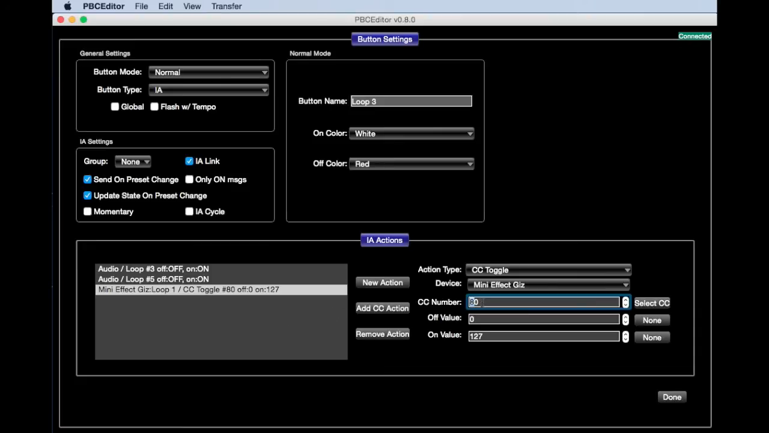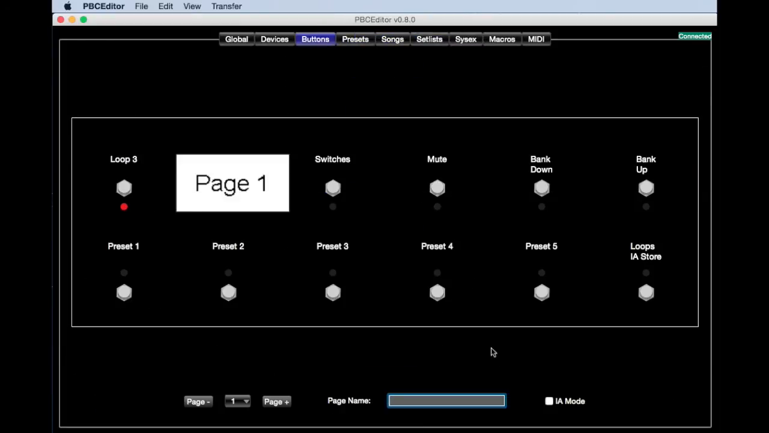And you can go in and edit the CC numbers, the on values, and the off values, and so you can pretty much do whatever you want when it comes to MIDI on these buttons. You can have up to 20 actions on a single IA button. When you're done editing, you just hit the done button and get back to the main screen.